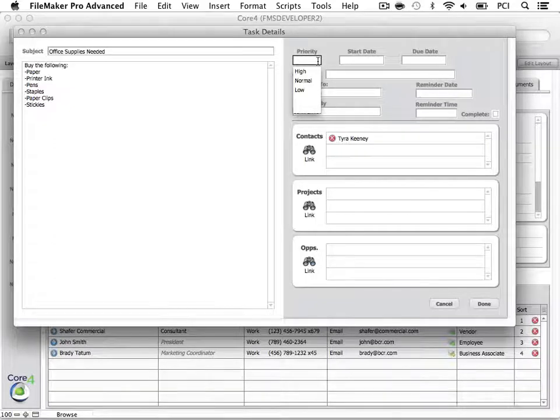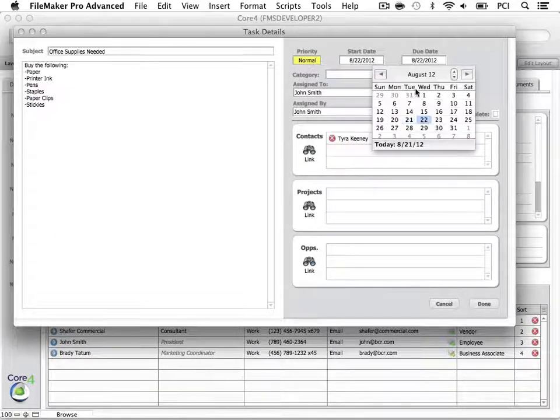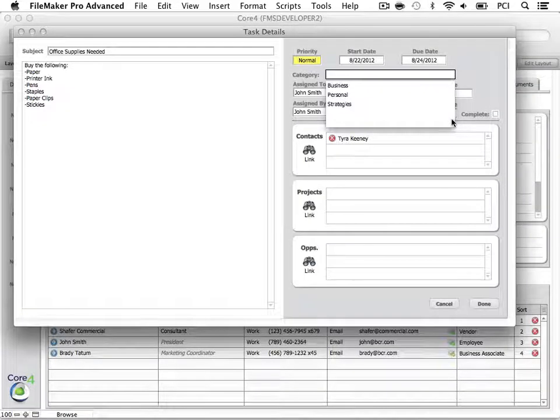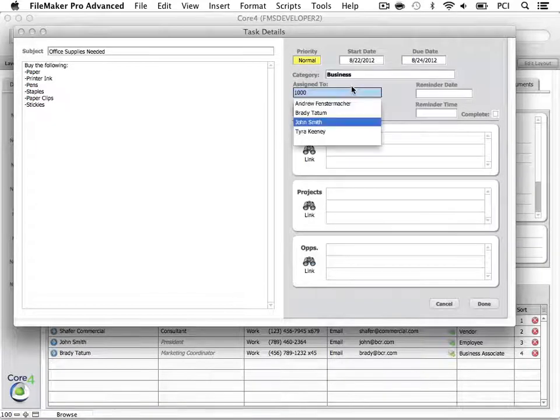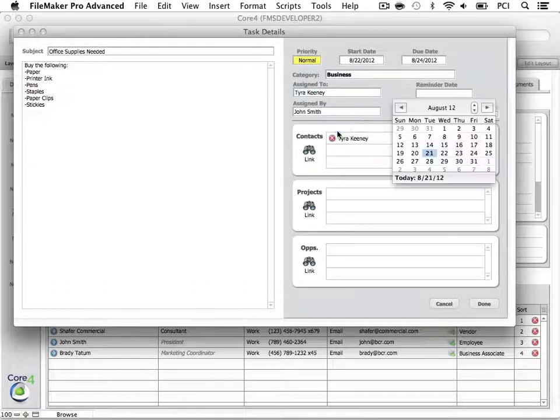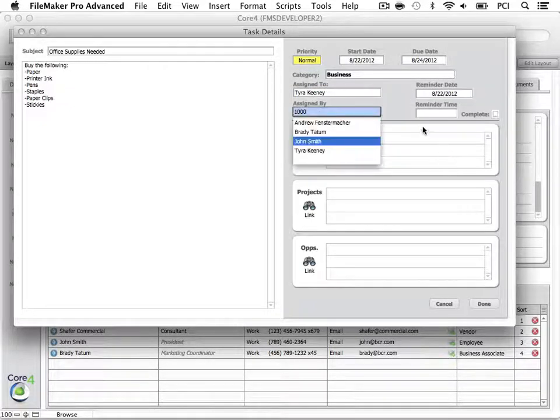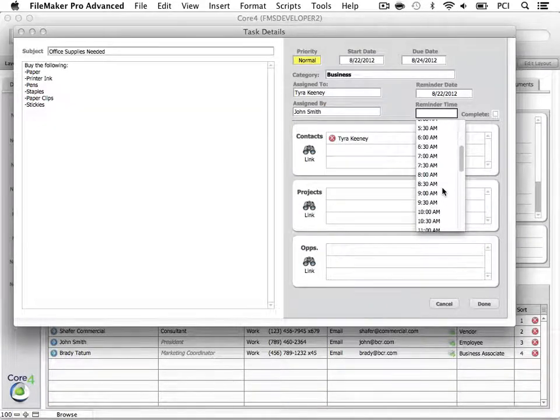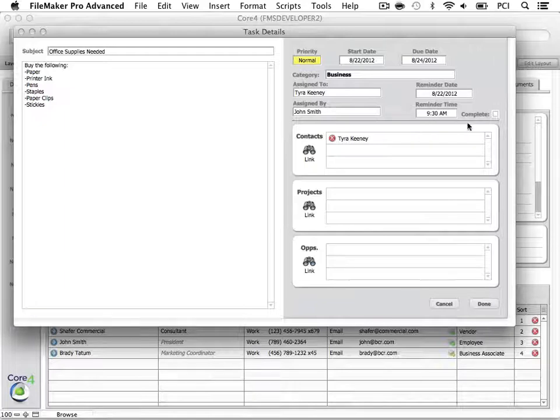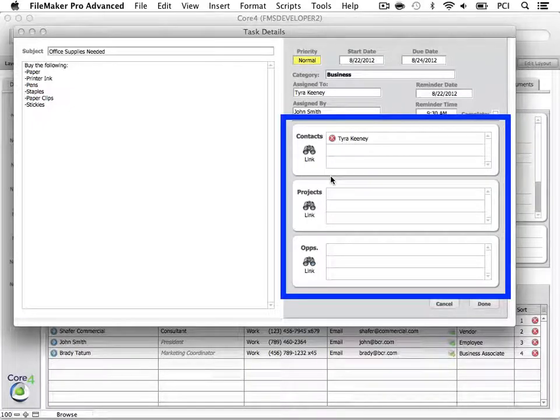Tasks may be assigned a priority, a start date, and a due date. Again, categories are set up in the core preferences. You may assign tasks to any core user. Tasks can also have reminder dates and reminder times. You can mark the task as complete with this checkbox. The options to link contacts, projects, or opportunities is available here as well.